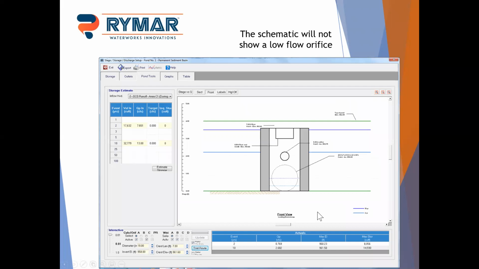And so then if you look at your outlet structure in HydroFlow, normally you'll see a low flow orifice down at the bottom.